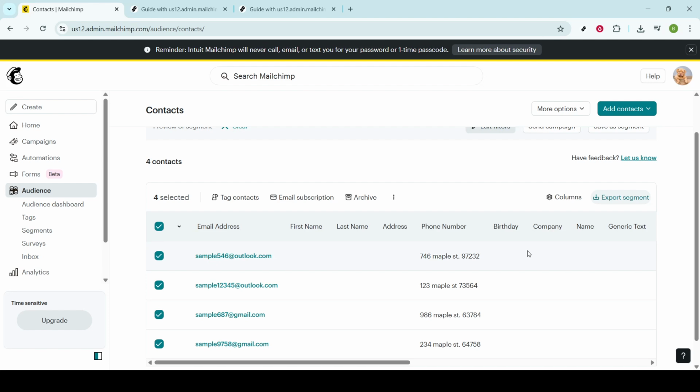Before we wrap up, let's talk briefly about the importance of regular backups. Digital platforms, while incredibly reliable, aren't completely immune to issues. By routinely backing up your Mailchimp audience, you guarantee continuity for your business or personal projects, regardless of the hurdles you might encounter.